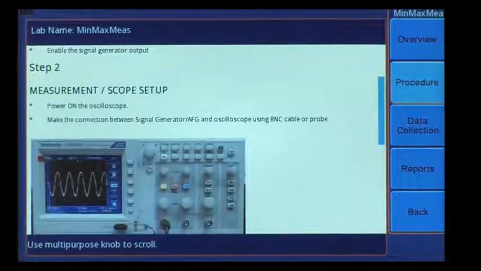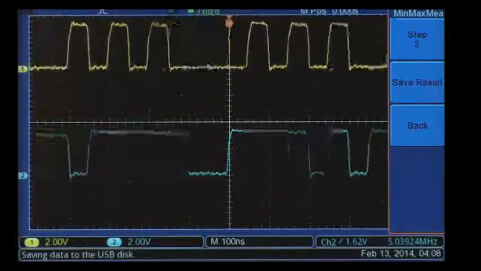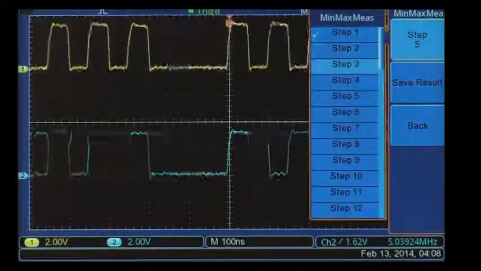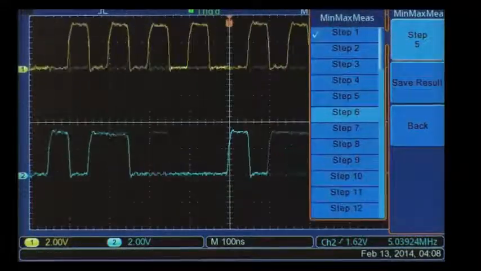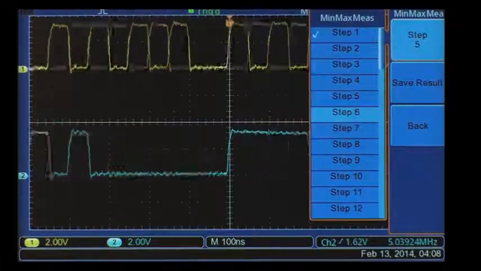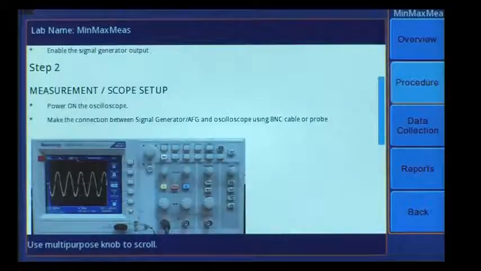The Data Collect button provides an easy way to navigate to the oscilloscope screen. When viewing the scope, the Step option is used to associate the current measurement screen to a specific step in the procedure, and the Save Result option saves the current screen image to a USB drive along with the assigned step information. Once the lab is finished, you can prepare a complete lab report using the Report option.